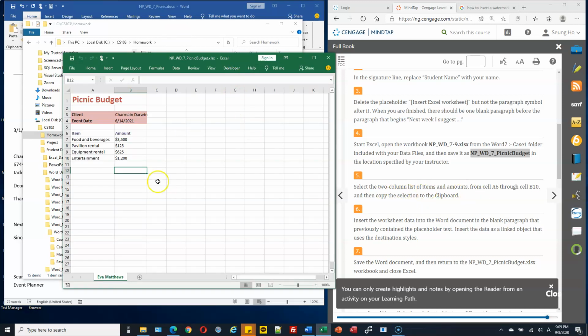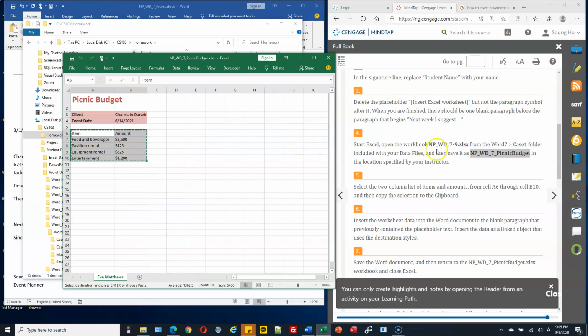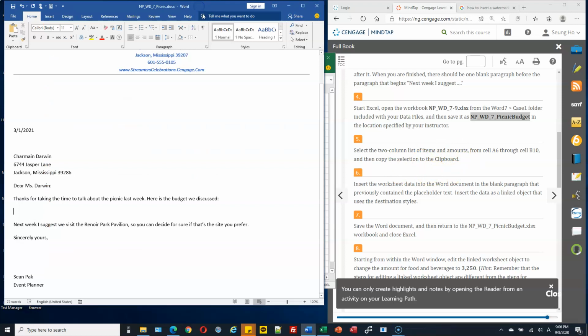And then we will select starting from cell A, row 6, all the way up to cell B10. So select this one, starting from item to 1200, and then Control C or right click, copy. So we will copy this cell into the clipboard. Okay, now go back to the document.